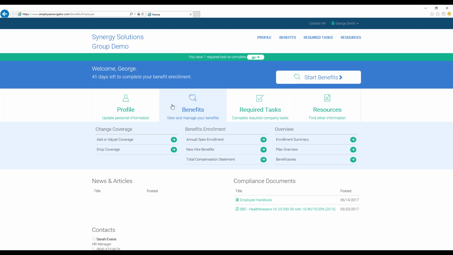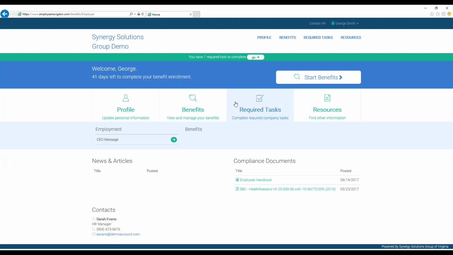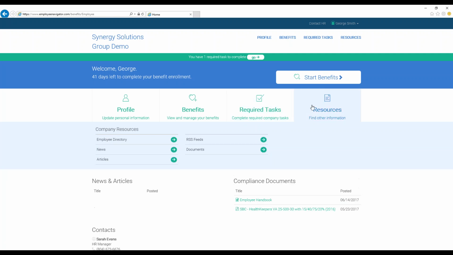This function is followed by Required Tasks. If you have any incomplete tasks that your employer has assigned to you, you would be notified by a green bar right above the blue welcome banner and could click either Go on the bar or on the Required Task button to complete these. Lastly is Resources, where you can find documents, the employee directory, and other helpful links.